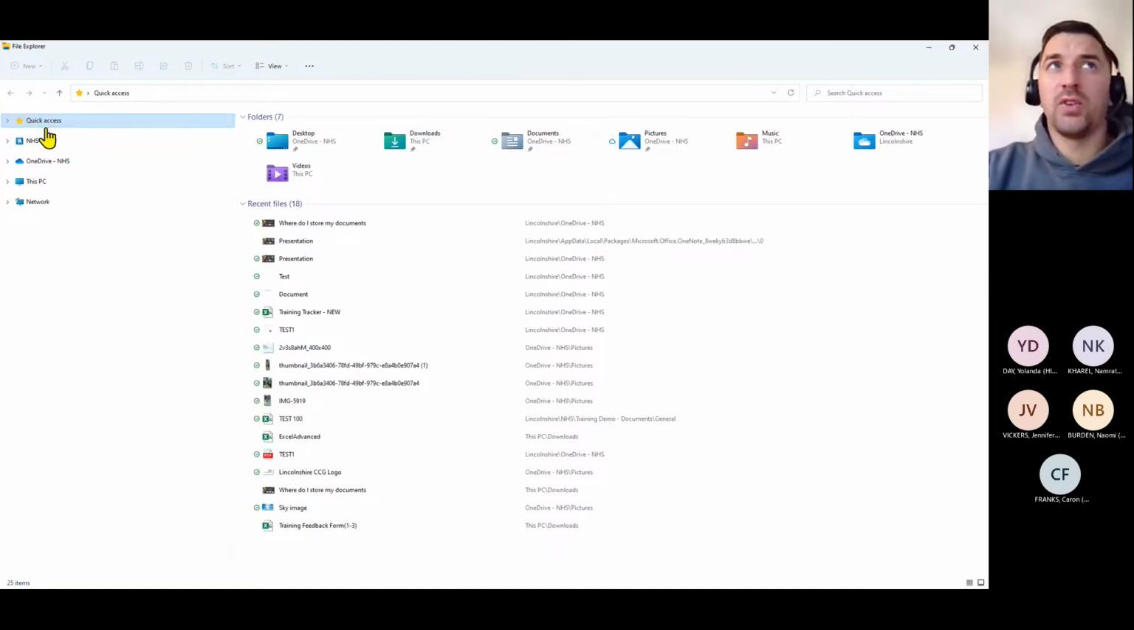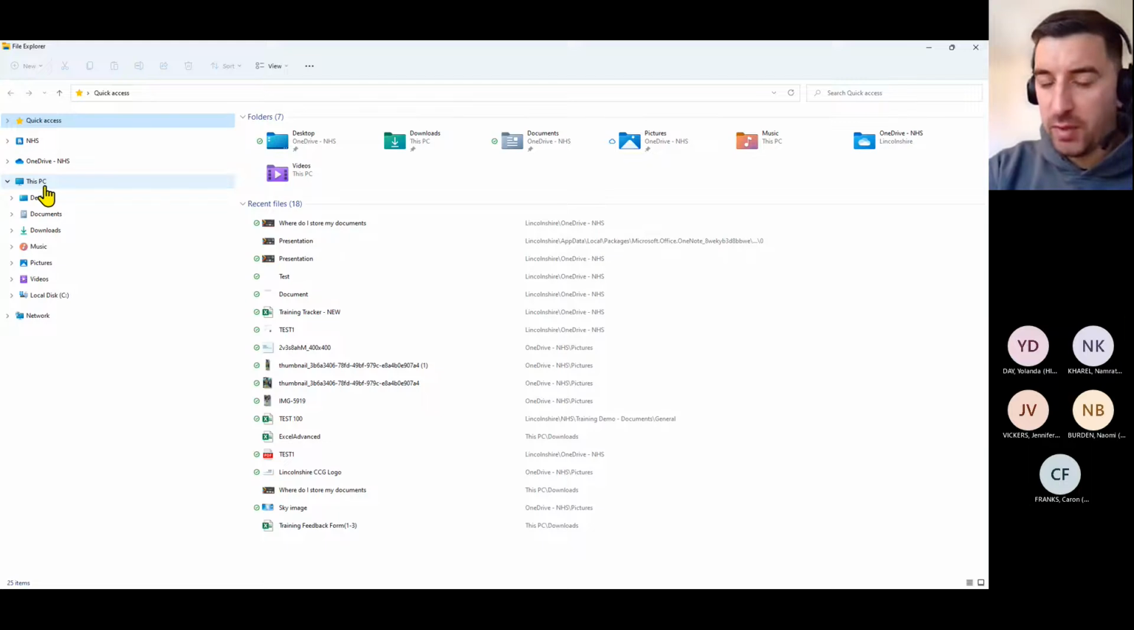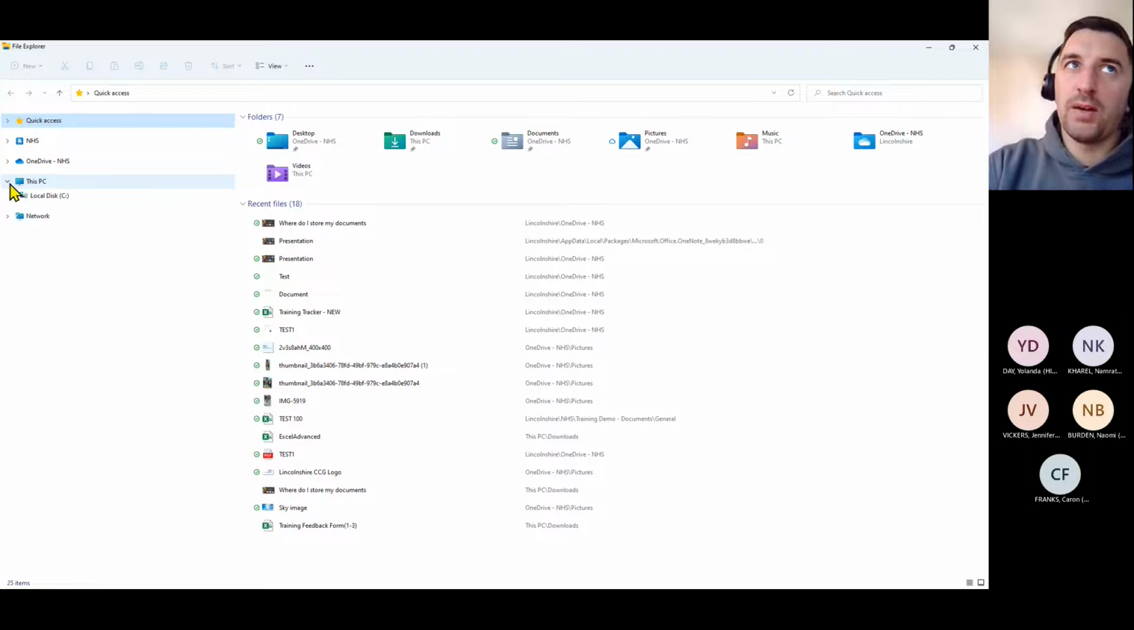On the left hand side, you'll notice that I've got quick access. I've got an NHS area, and this is my SharePoint area. I've also got a OneDrive area, and that's what I just synchronized. So I can quickly access all of my documents from there. But what you're probably used to at this moment is maybe saving documents into your PC. So you might have documents that are just on your PC or laptop or computer, and you access documents from there. Or you might have it in a network area.